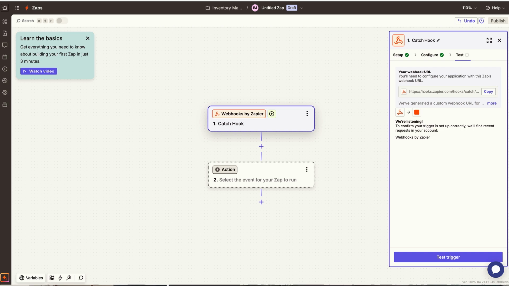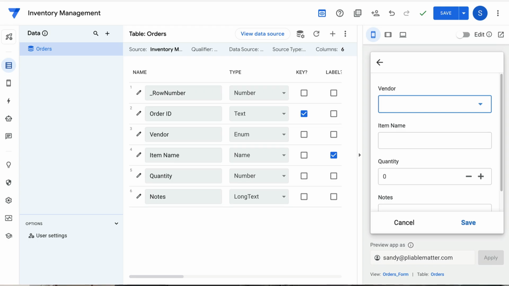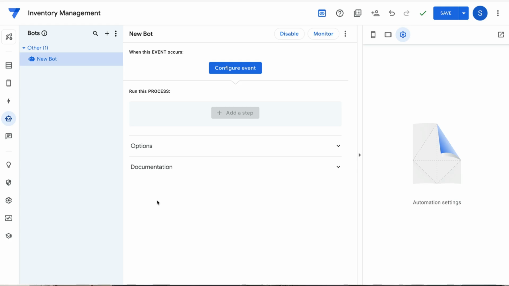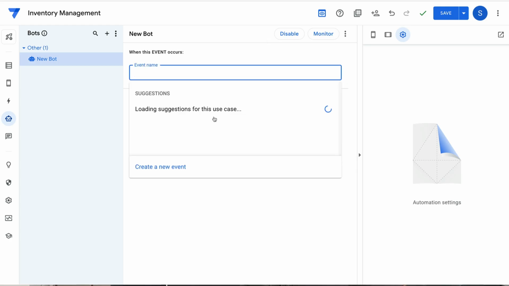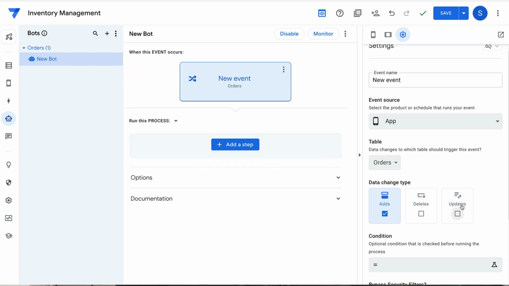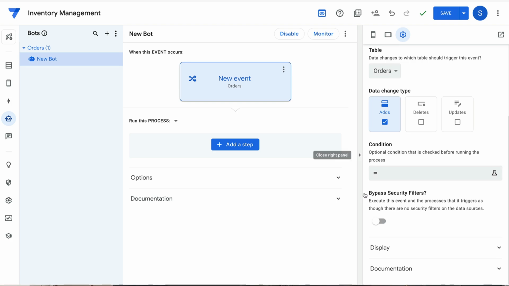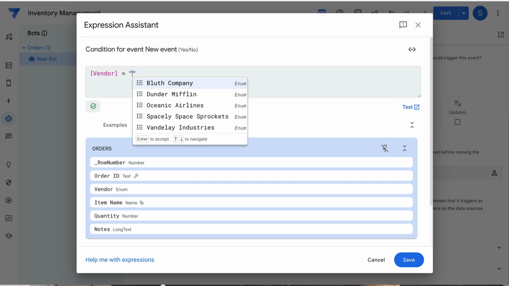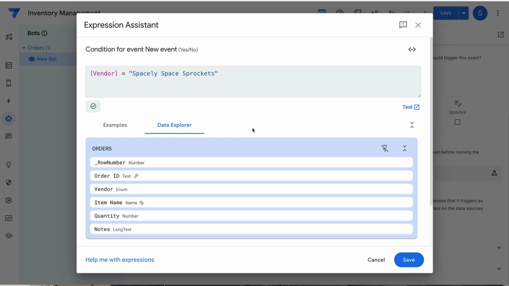Next, we want to go back over to AppSheet. We want to go to our automations there, and create a new automation. For the event, we want to say that a new order is added. The condition is going to be that the vendor equals, and I'll hit a double quote to select from the available values. We'll say the vendor equals Spacely Space Sprockets.